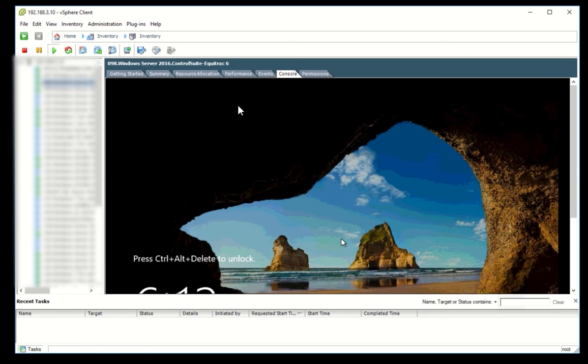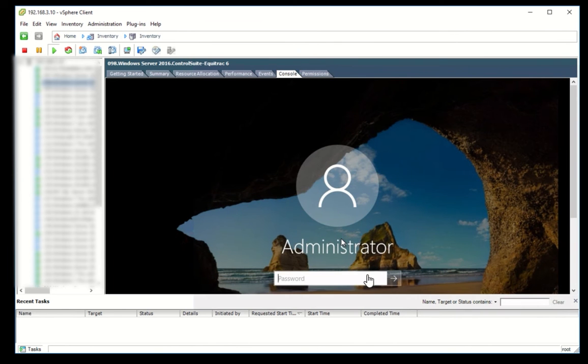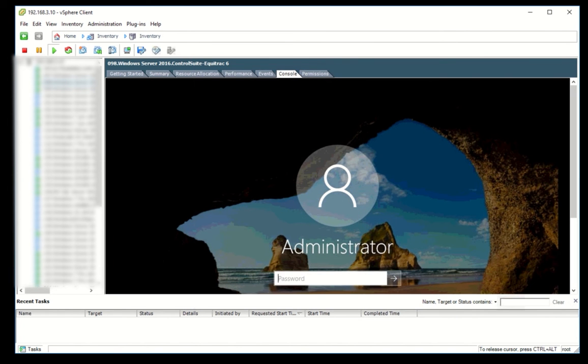Right, so we are now on my vSphere client. This is the newly restored back from initial setup configuration. So what I'll do is I'll go ahead and log in into my virtual machine.